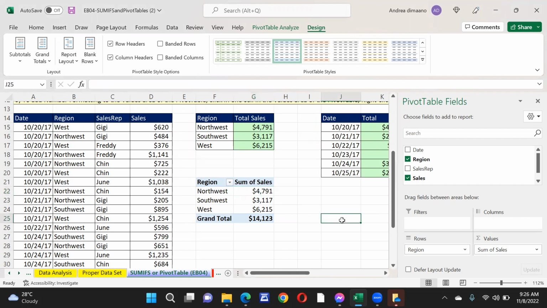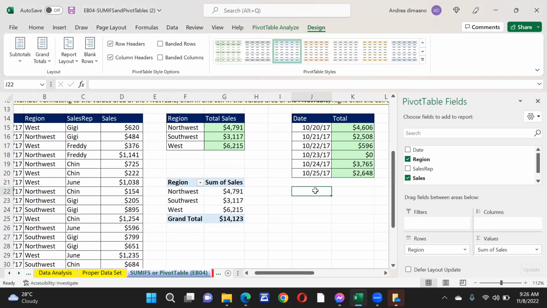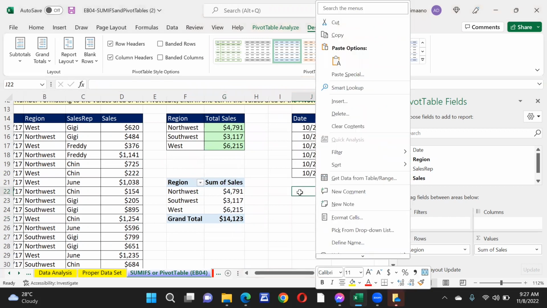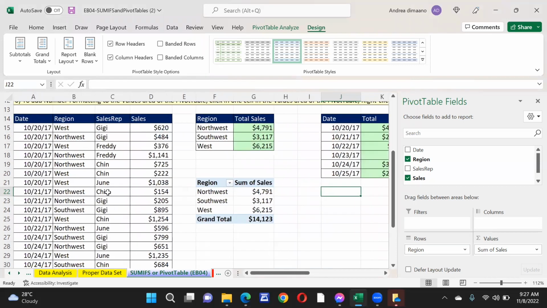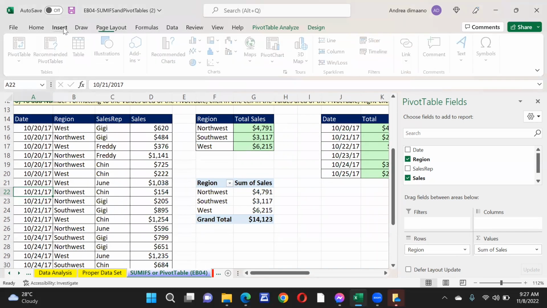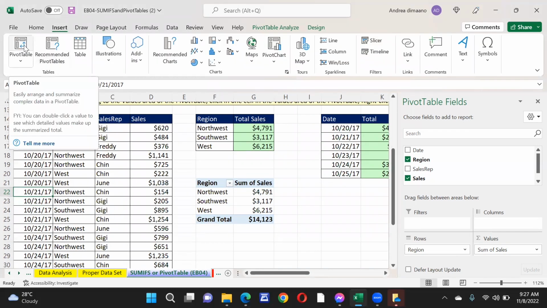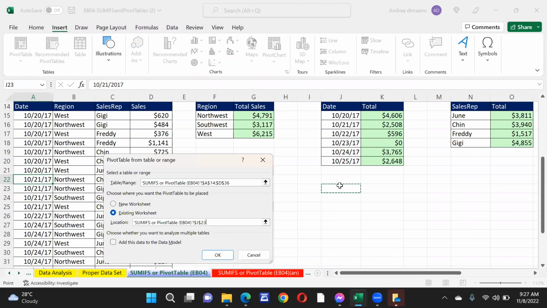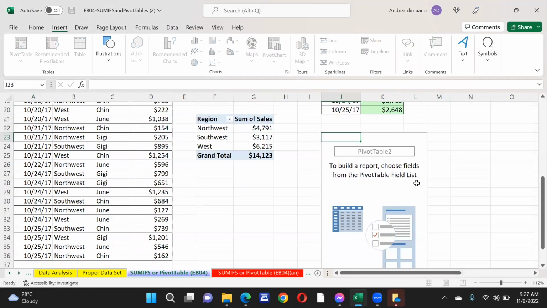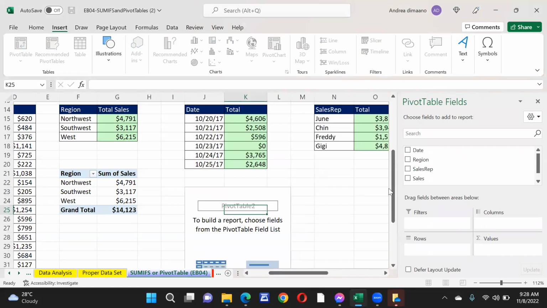Let's do the sum of the sales with the date format. Again, select any of the cells in the proper data set. Just select one cell, insert, pivot, create pivot table, existing location, and let's select the one before so that we could compare it on the sum. What we are going to do here is drag and drop.